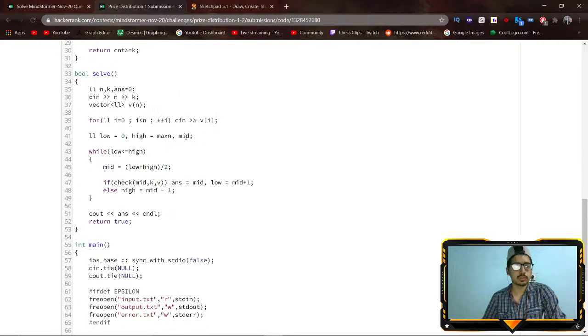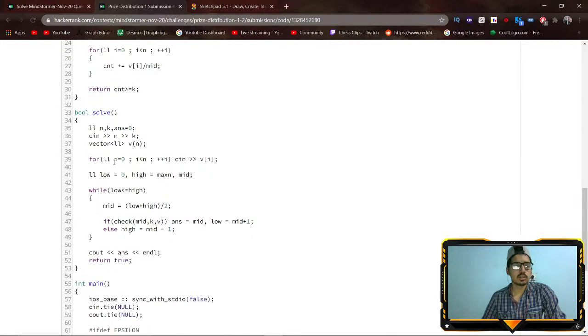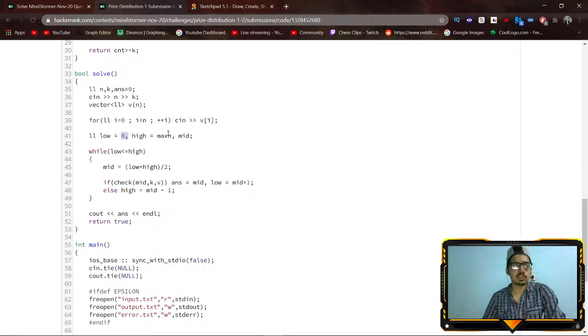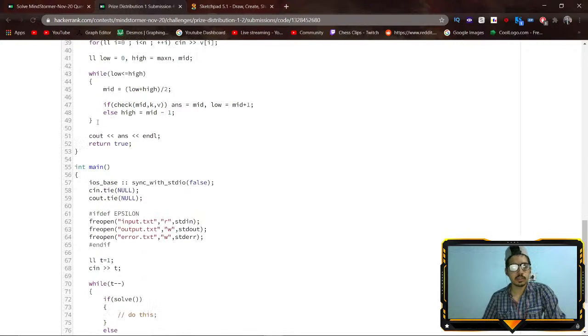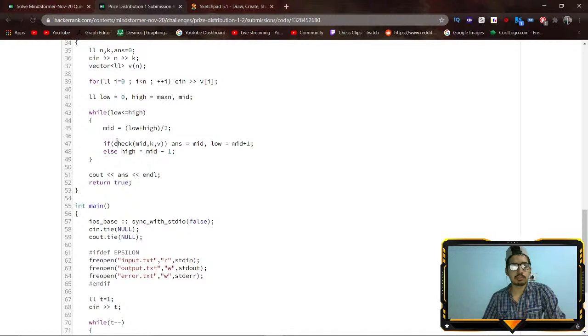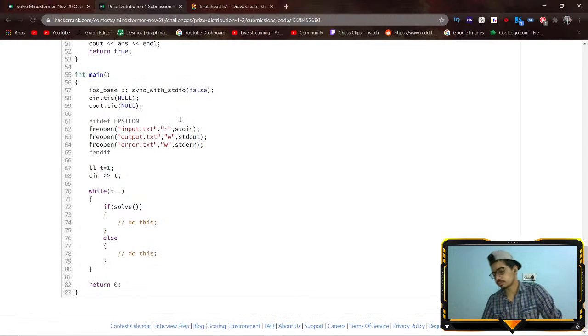This is the code. This is the check function that checks if n is the answer. Here low is equal to 0, high is equal to max n, which is 10 to the power 9 plus 1. And then we check mid. If this is the answer, we set answer equal to mid, and then we go to the right side. If this is not the answer, we go to the left side to look for an answer. And then we print the answer. Yep, binary search.